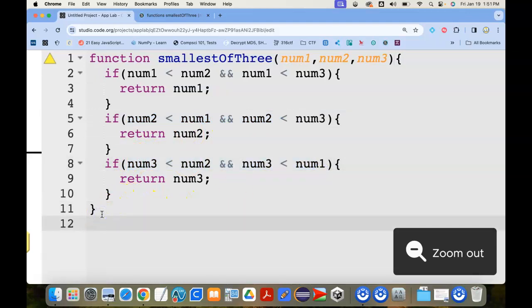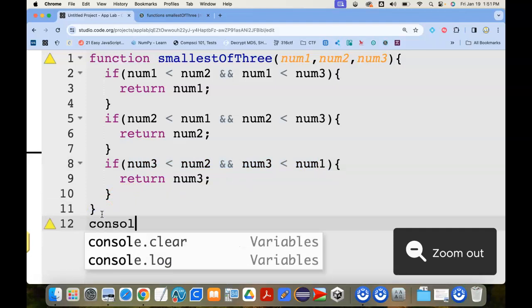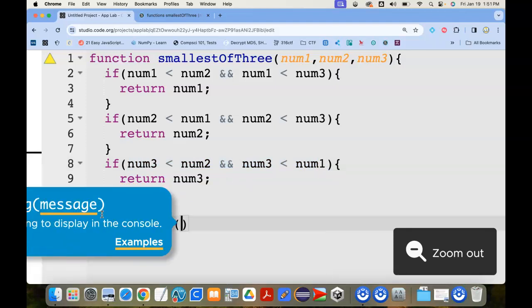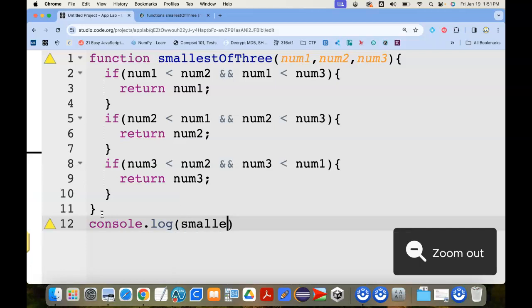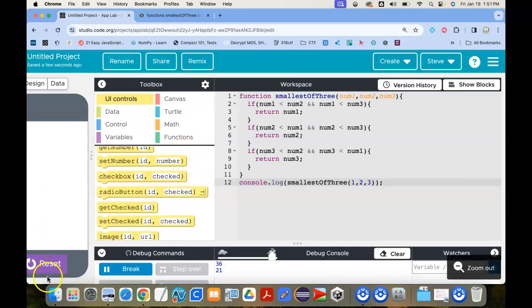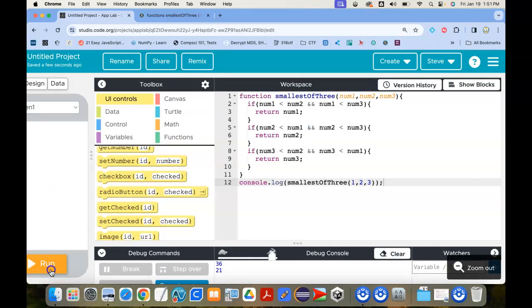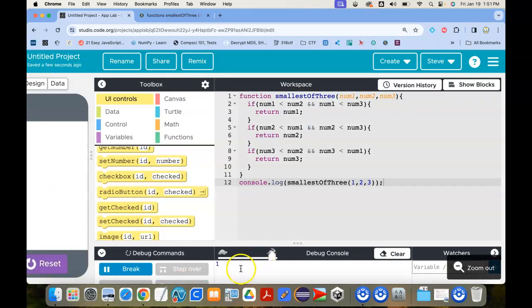So let's try it and see what happens. So console log smallestOfThree, and I'm just going to put in 1, 2, and 3. And so it should return the number 1. So let's reset and run, and it returns the number 1. And all three numbers would be different.